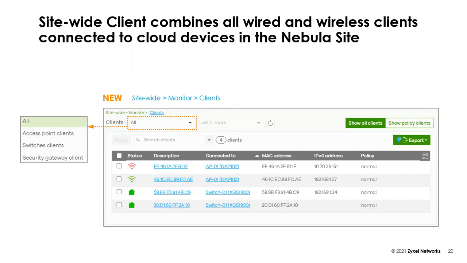Before, you could go into the wireless interface and see data on your wireless users. You could go into the switch interface and see information on your switch users. We now have a unified view, which will let you see all clients on your network, whether they are wireless or wired.